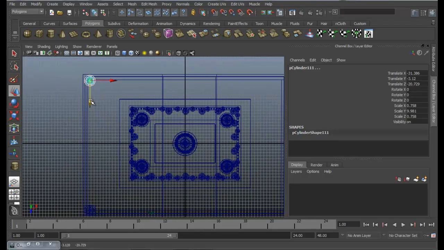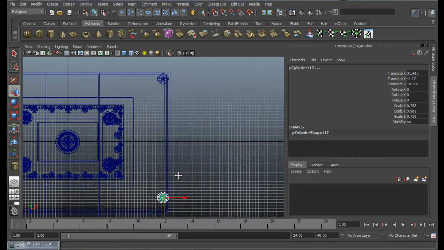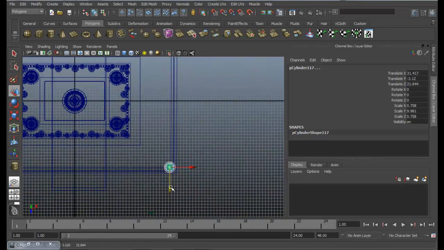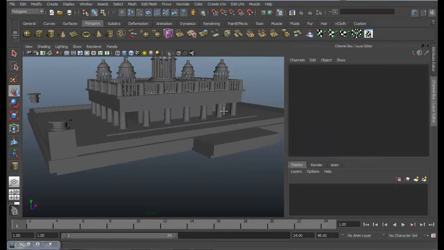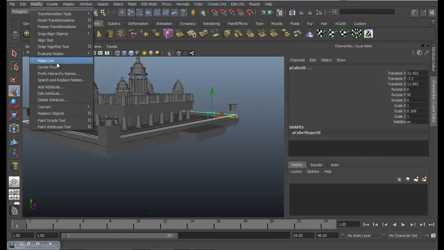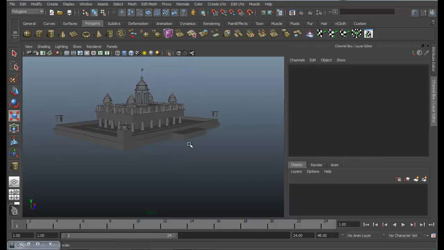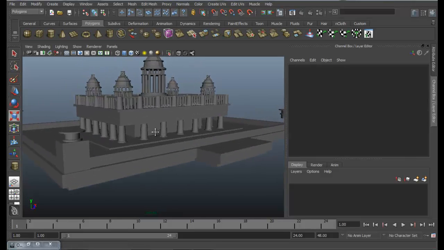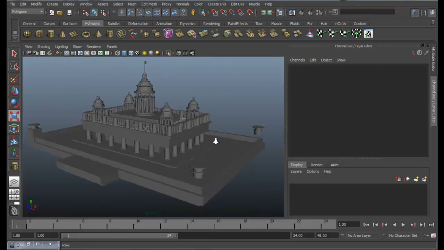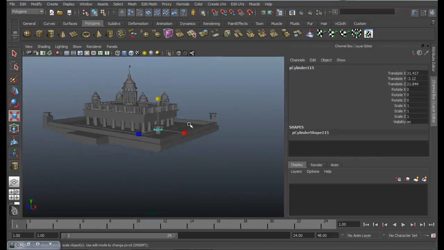Oops. Control D. Control D. Okay. In this way we did that one as well. So let us select all these four, modify, center pivot and scale it up a bit. Oops. I think I messed up with these parts out here. Okay, but no problem.